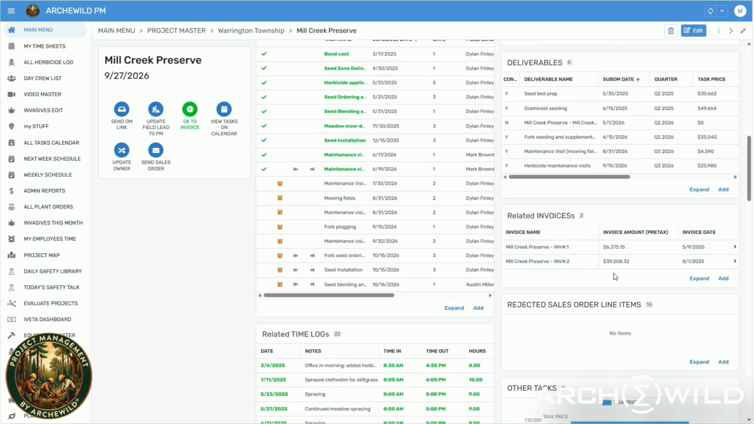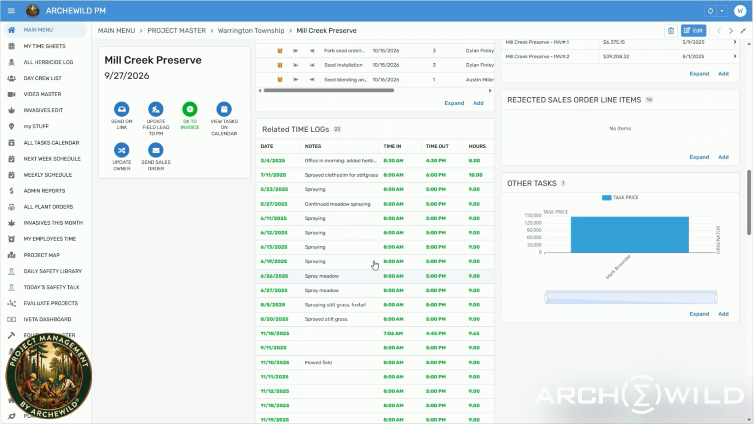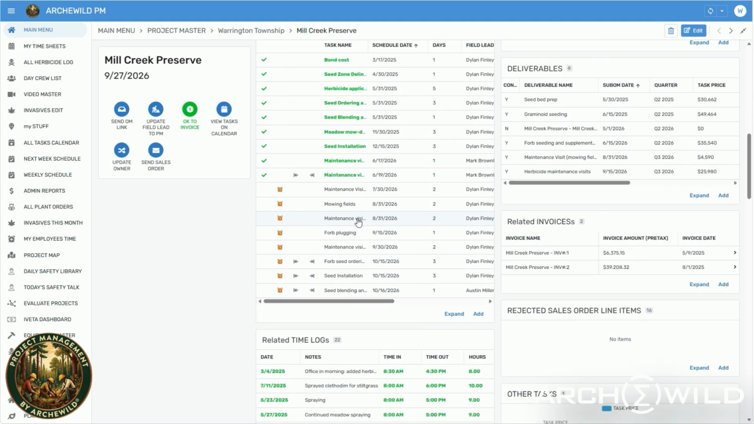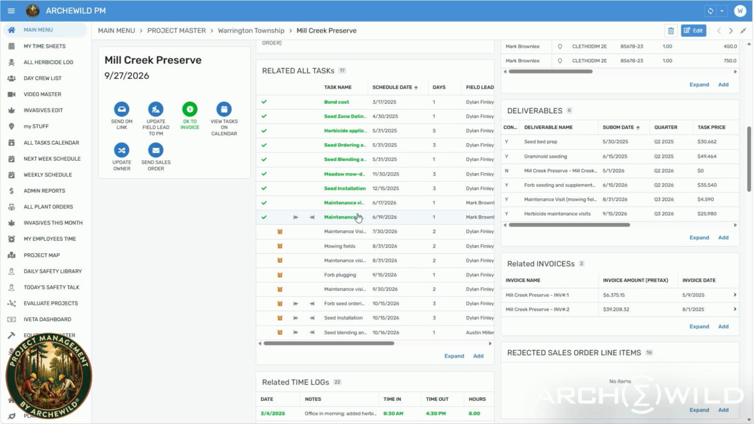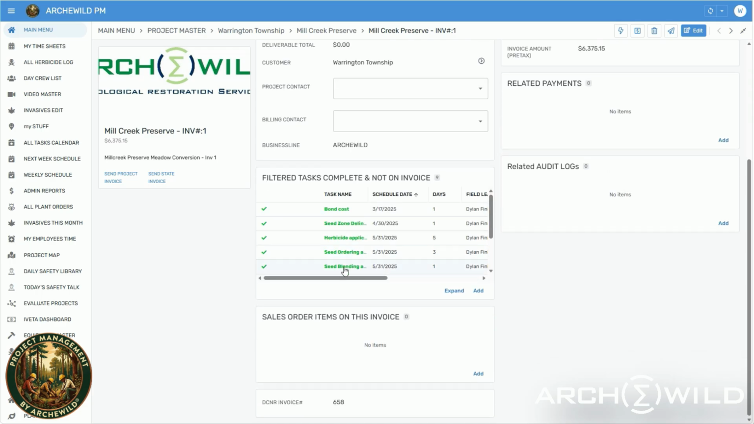So just to complete the overview, there are other things that get tracked on a project. So people's time logs get attached to the project and to the tasks that they were working on. We're not going to review that here. And then invoices that are created. So invoices are collections of tasks that have been marked complete by the project manager or the field lead.